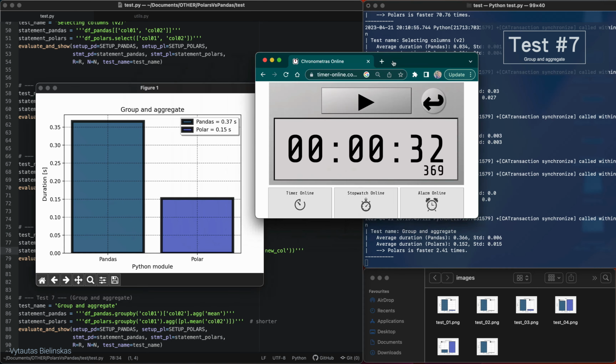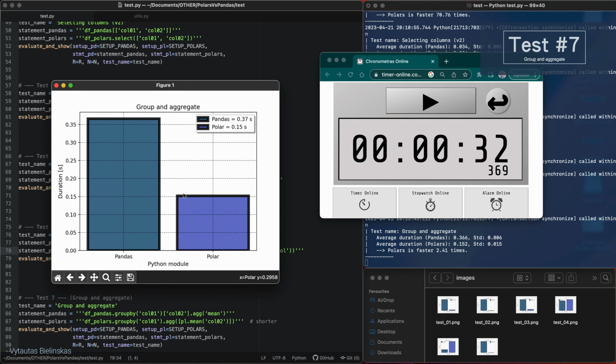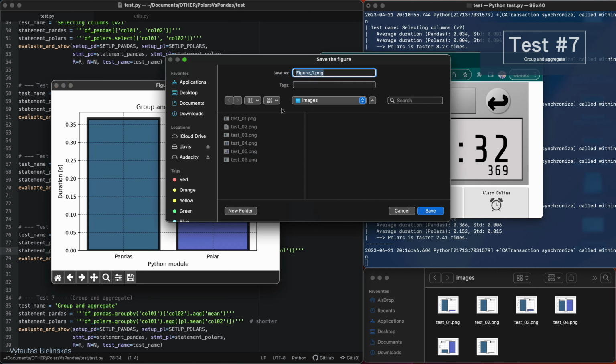Okay, grouping and aggregate took about 30 seconds, and as you can see, polars works faster. It took about 0.15 seconds, and pandas is about 2 times longer. So grouping and aggregating in standard ways, polars is the winner. So I'm saving the result of this test number 7.